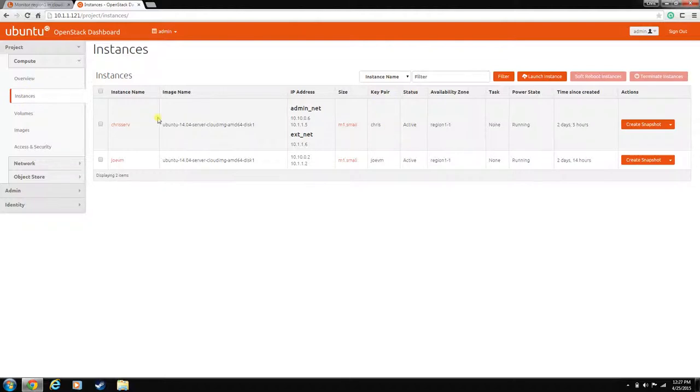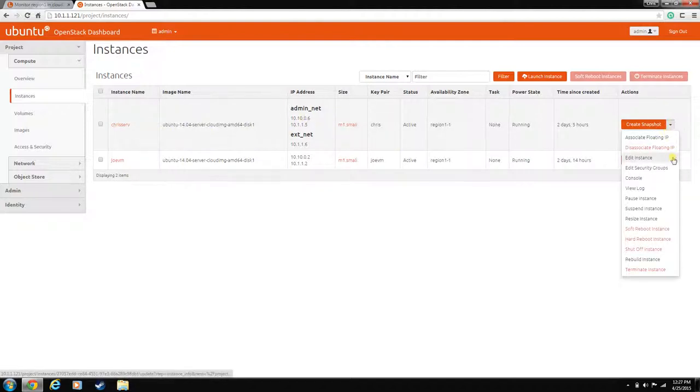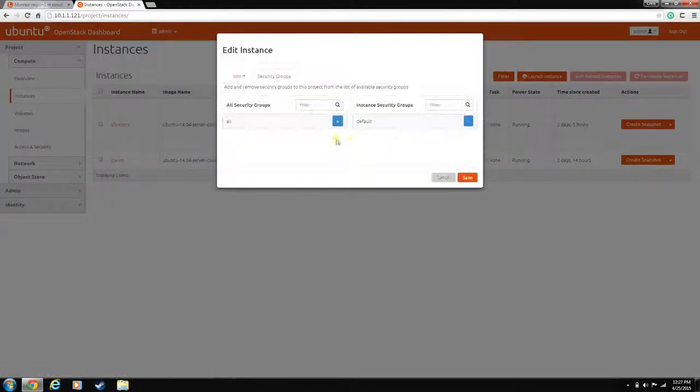Now I've already got instances created here, but you don't have to create a new instance to add a security group. So let's just go ahead and use the one I already have here. We'll add the security group, and there's your new security group. Add it. You can remove the default because now we have access to everything. So just add it, remove the default, hit save.